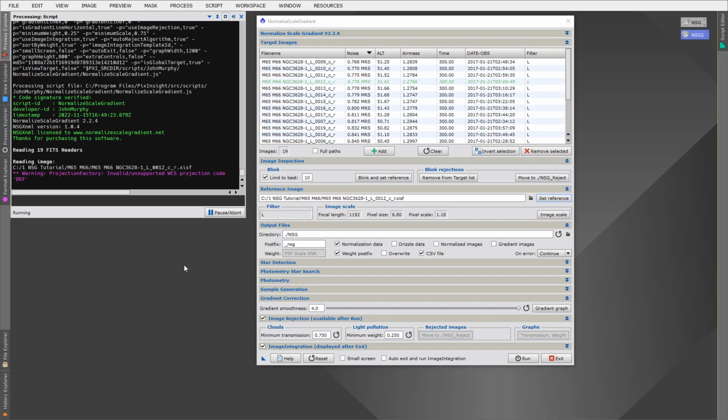In my last video, I looked at how to find the best reference image. Now we're going to look at an equally important task of setting the correct amount of gradient smoothness. Now this control shows the logarithm of the value. So a positive value is a high level of smoothness, and a negative value is a low level.